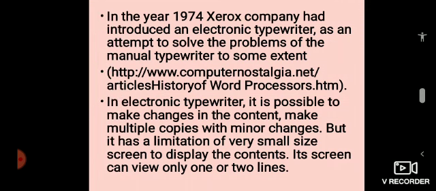In the electronic typewriter, it is possible to make changes in the content and make multiple copies with minor changes, but it has a limitation of a very small screen to display the contents. All these difficulties are overcome with electronic typewriters, but the screen is very small in size. So that becomes a drawback of this electronic typewriter. Its screen can show only one or two lines, so it becomes difficult to type for the operators, the data entry operators.